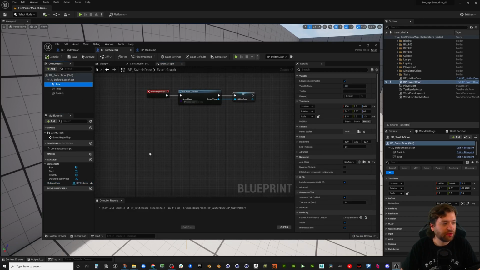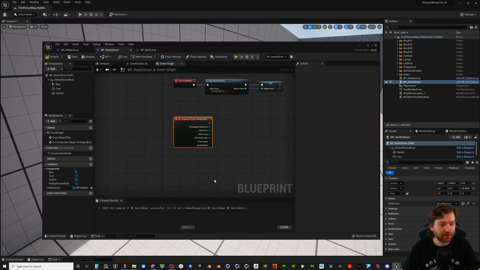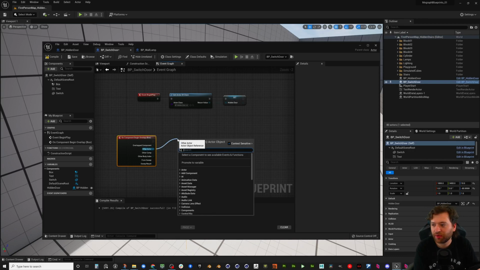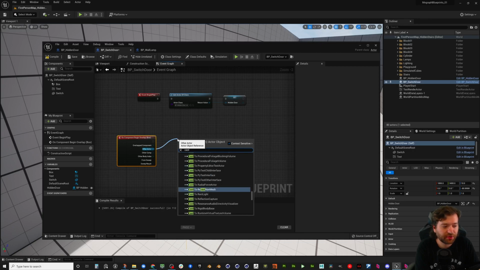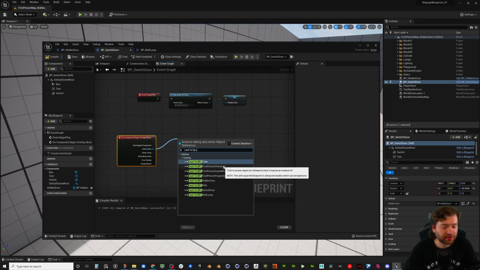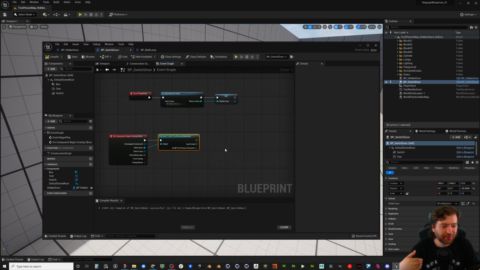So what we want to do now is, with the box selected, we can scroll down on the details panel and do an On Component Begin Overlap. Once we overlap this non-renderable collider box, we're going to make sure that the actor passing into this is our player. So we can do a simple cast. We're going to cast to our BP_FirstPersonCharacter. This is the blueprint that is running our pawn in the game. It has to be our character, the pawn that we're possessing, for this logic to actually execute any further.